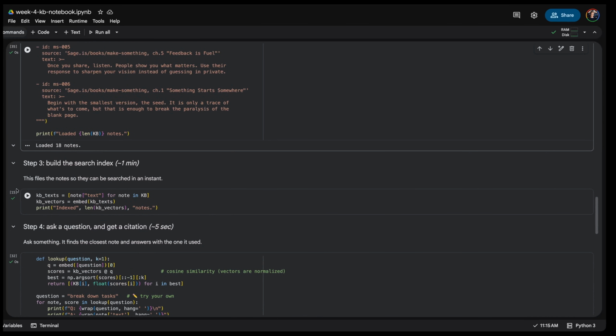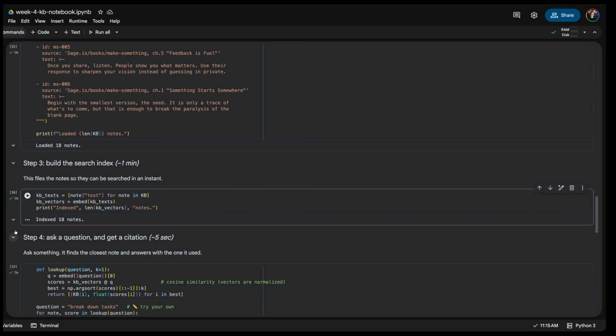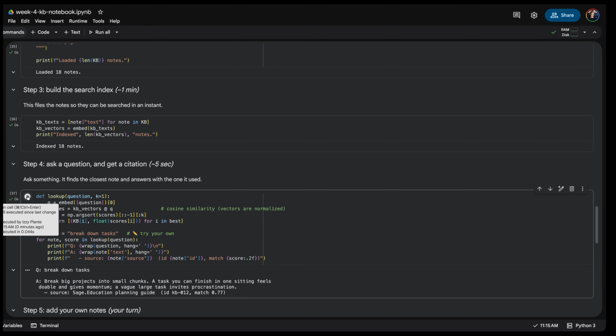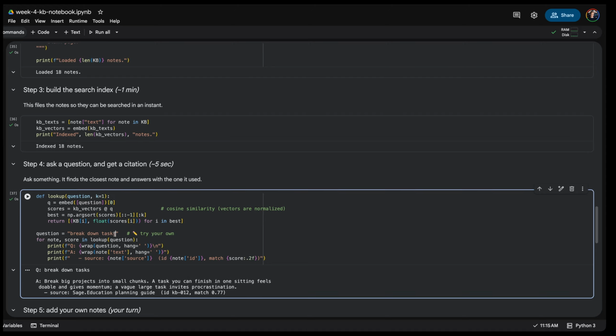Step 3, build a search index. This step files the notes so they can be searched in an instant. Step 4, ask a question and get a citation. We have one question, break down tasks, and answers. Break big projects into small chunks. A task you can finish in one sitting feels doable and gives momentum. A vague, large task invites procrastination. Source, Sage Education Planning Guide.